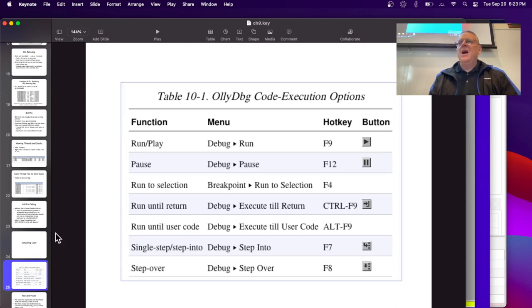So to run code in the debugger, the most common thing you do is F9 to run your code, or Debug, Run. You can pause it with F12. I've never used this because the code runs so fast. Pausing it while it's running is kind of nuts. You can run to a selection, just click a line in the assembly code, and it'll run to there. F9 will run, of course, to a breakpoint, the only thing that will stop it.